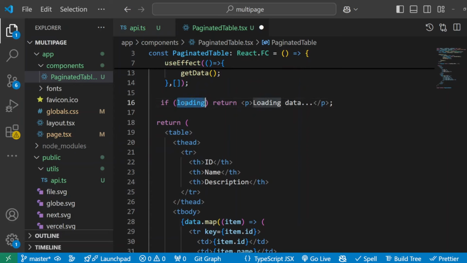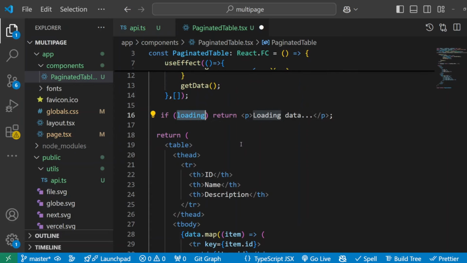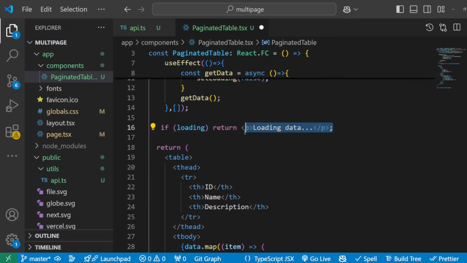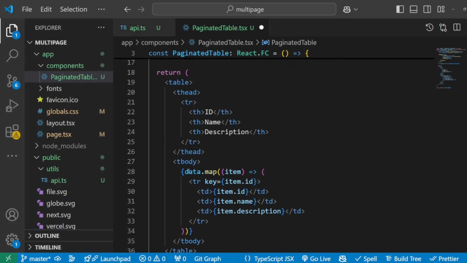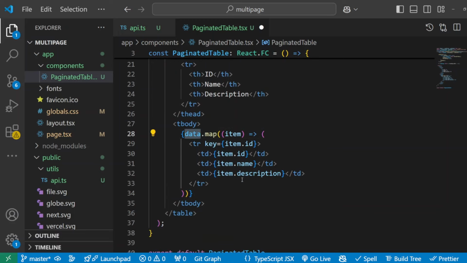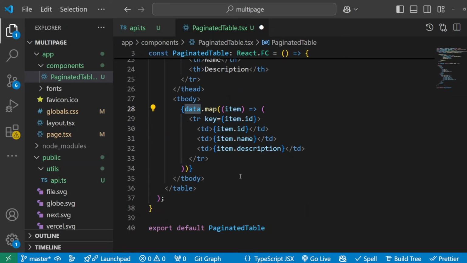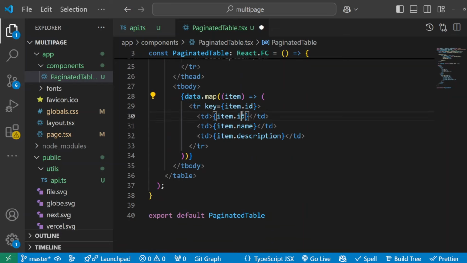So I'm saying if the loading state is true, that means I'm loading data, just display loading data for me. Otherwise, if the loading state is false, that means I have a response back. Then just map through my state data, and display the table accordingly. Of course these ID, name and description are just mocked elements for my response. But depending on your response, you'll be displaying the elements that you need.